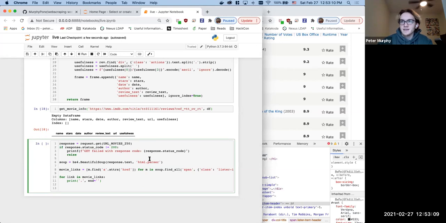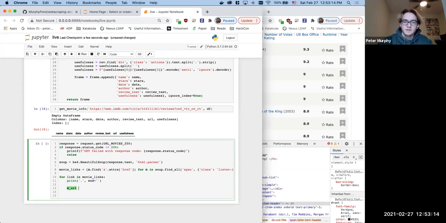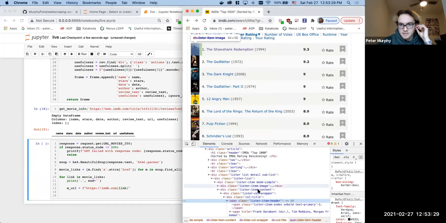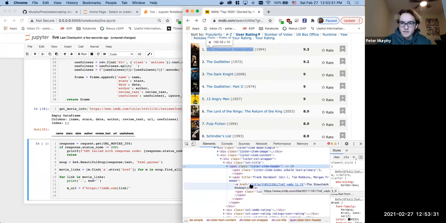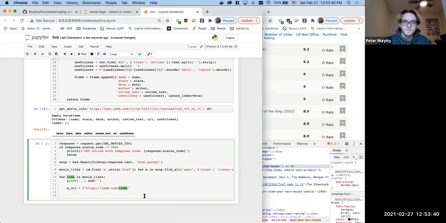So say print a dot, and then we can do m_URL. Again, we know that these are static, right? So this can be a format string that looks like https://imdb.com. And then we can input that link that we got, because if we look at this A tag, it has a leading slash, and it's /title/ the unique code of the movie with some arguments in here about how they should be sorted or whatever.